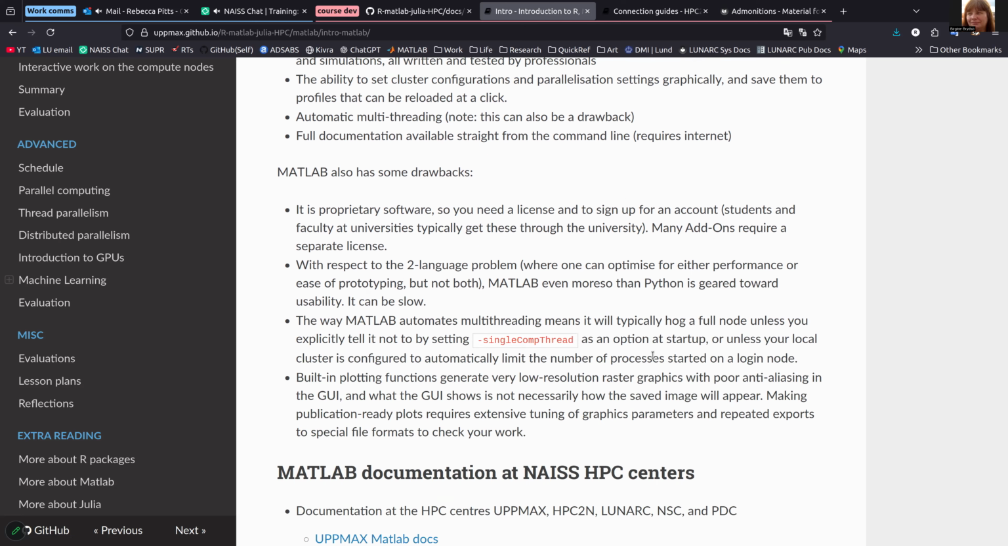You can save them into profiles that can be preserved between sessions or toggled between at a click. It also has automatic multi-threading, which is both good and bad. This is a double-edged sword. I'll talk about that momentarily. There's also full documentation straight from the command line, but that requires an internet connection, which most people using MATLAB will have. And in fact, they have their own parallel clusters that you can connect to if you leave the university environment and go towards a more industry environment.